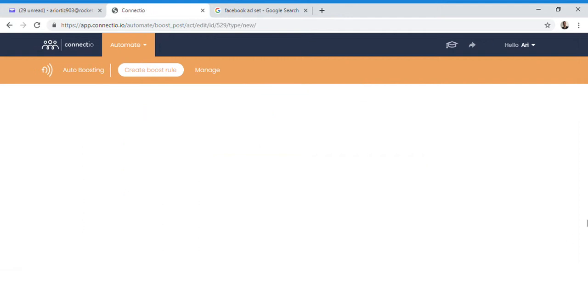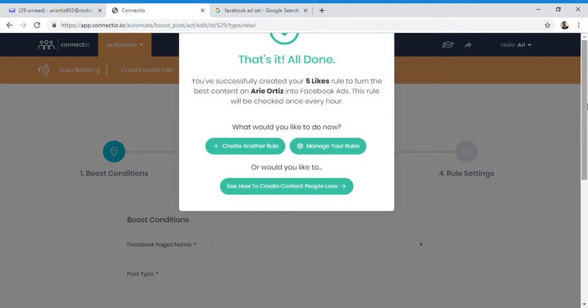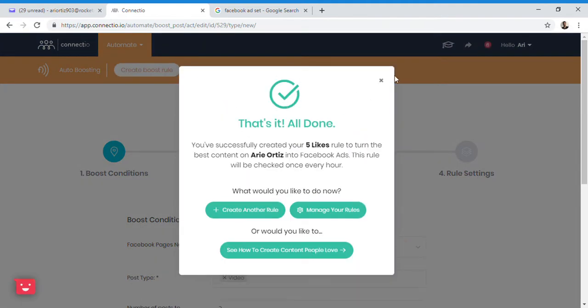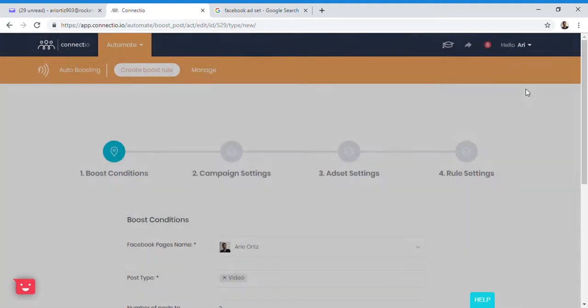And then the whole idea from there is that you just want to create content on a regular basis. And then as you continue to create content, if a certain post meets that specific criteria and you got one that is doing better than your other posts, it will then automatically turn that into a Facebook ad. So that is essentially how that works there.